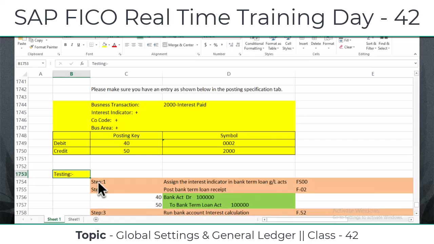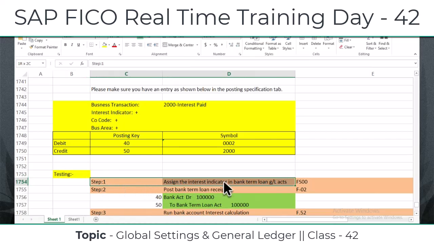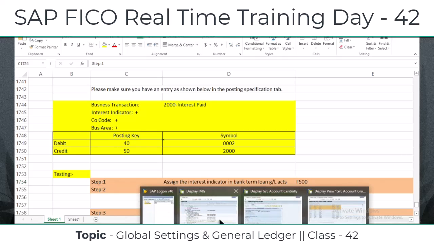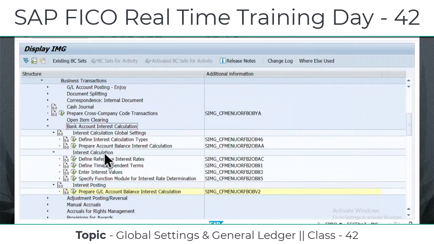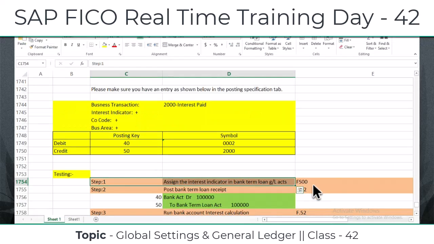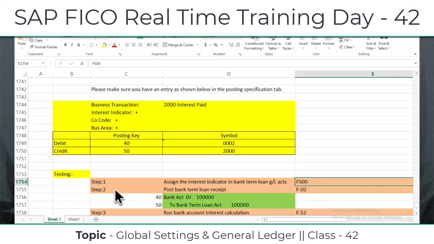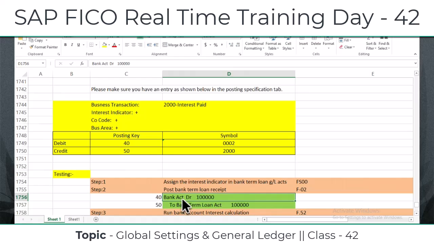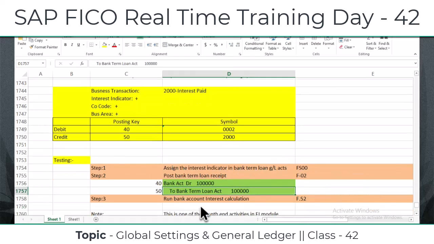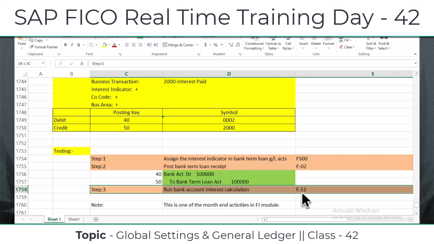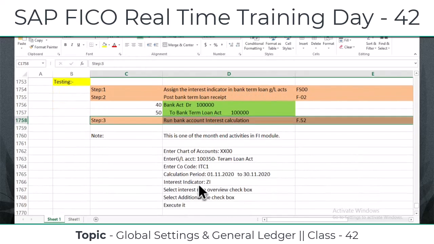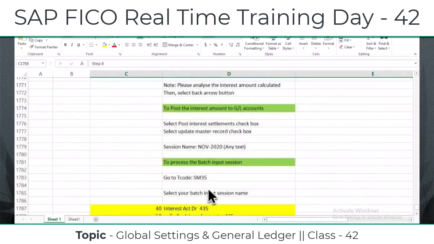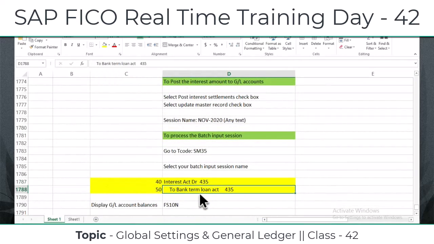Testing means what do we have to do? All the settings are done at the interest indicator level. So finally, the interest indicator has to be assigned in your loan account. After that, we have to take the term loan. What is the accounting entry? Bank account debited to bank term loan account. After that, we have to run the interest calculation. Then the system will calculate interest and generate the accounting entry: interest account debited to bank term loan account.